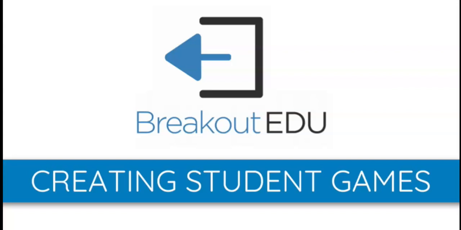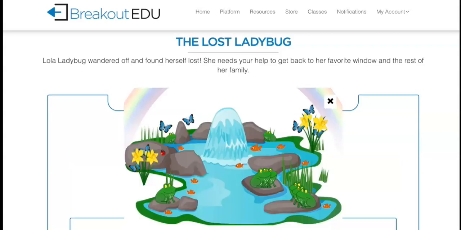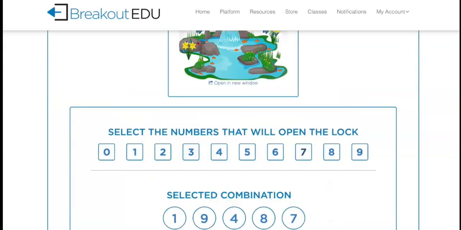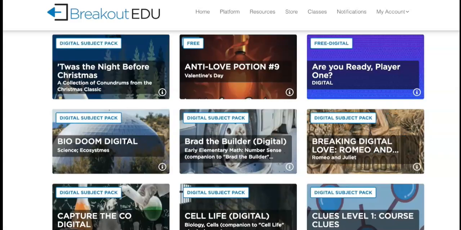Game Builder is a great tool for creating and sharing custom games geared towards any subject area. Creating BreakOutEDU digital games allows you to match puzzles to your curriculum and create a fun learning environment where everyone is engaged. Whether you design your own games or use those created by BreakOutEDU's content experts, every subject area is enriched with a BreakOutEDU digital game.